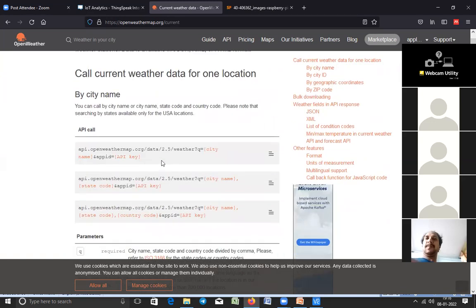They provided this API. Every API will have a structure. What is the structure? If you see here, there is a structure for this API. You will see api.openweathermap.org. This is called the host name, or this is the main server address.